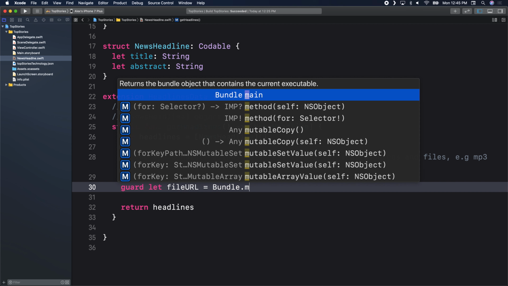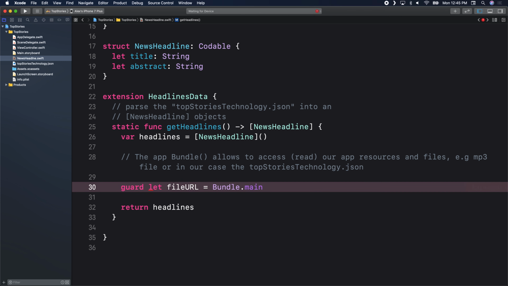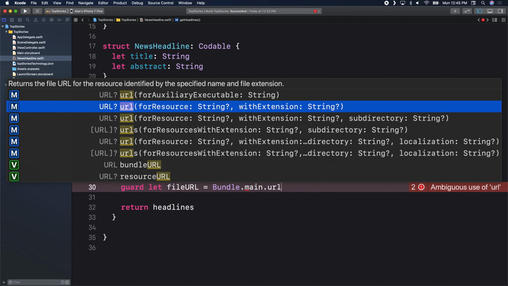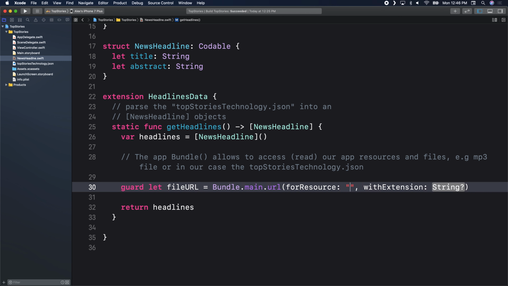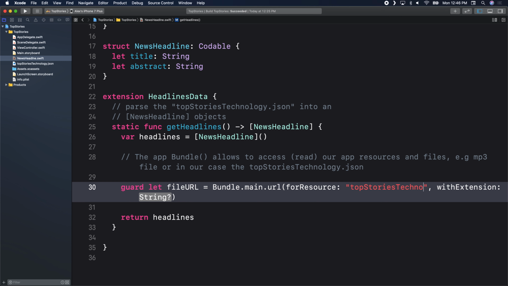All right, so here we'll access the bundle, we'll access the main. Main here is the shared resources. So we say bundle.main for the application. And on that, we want to get access to the URL for the resource name. The resource name will be Top Stories Technology, and the extension will be whatever extension we have for that file. What's the extension here? JSON, right? Without the dot, just JSON. Again, spelled out exactly as you wrote it, okay? So let's go ahead and do that. The resource name is a string, and we have Top Stories Technology, and the extension is JSON string.